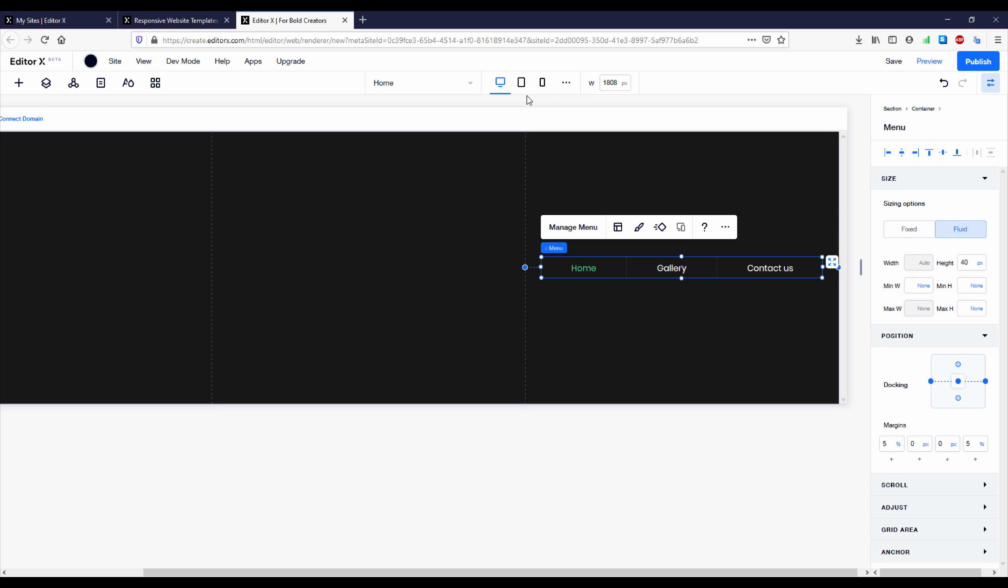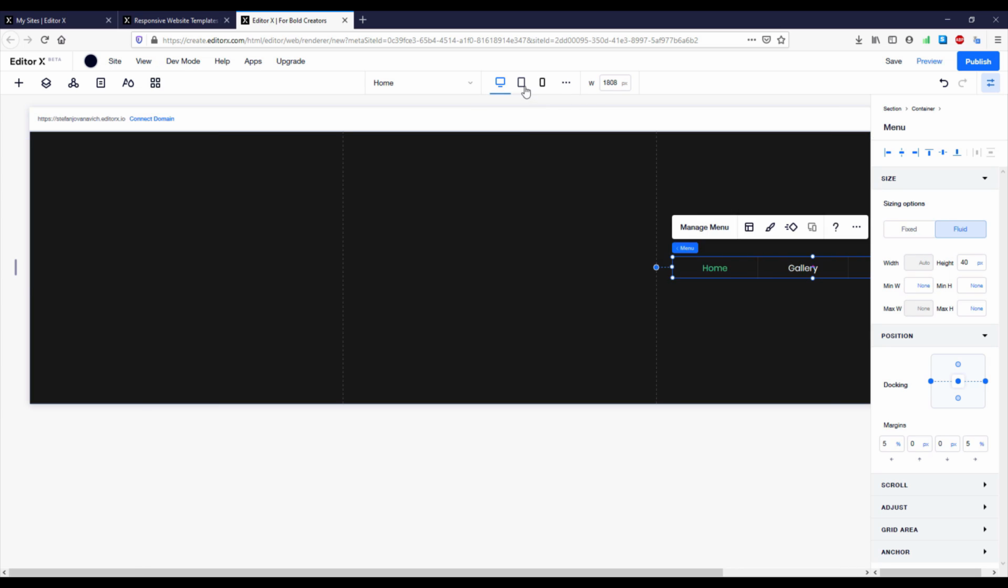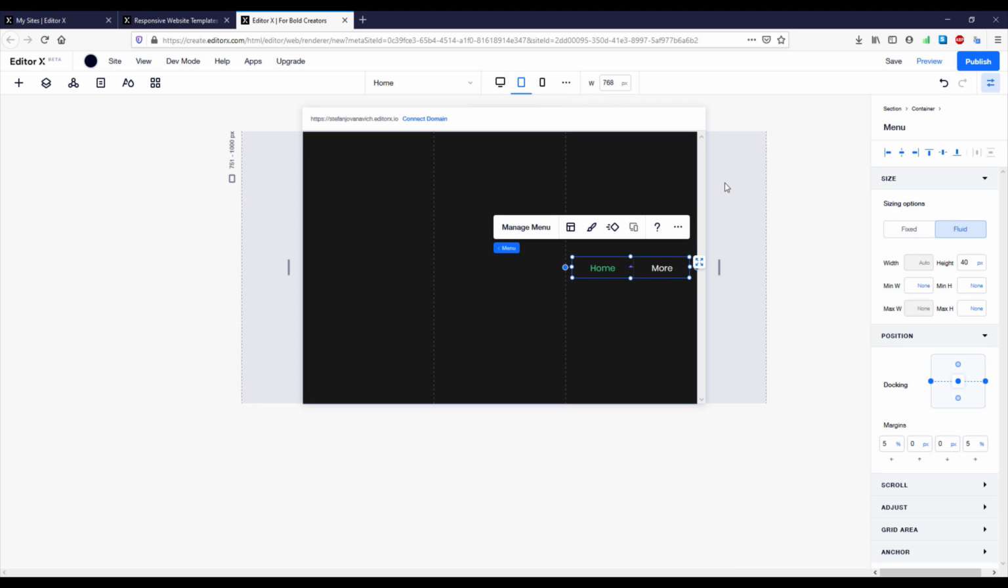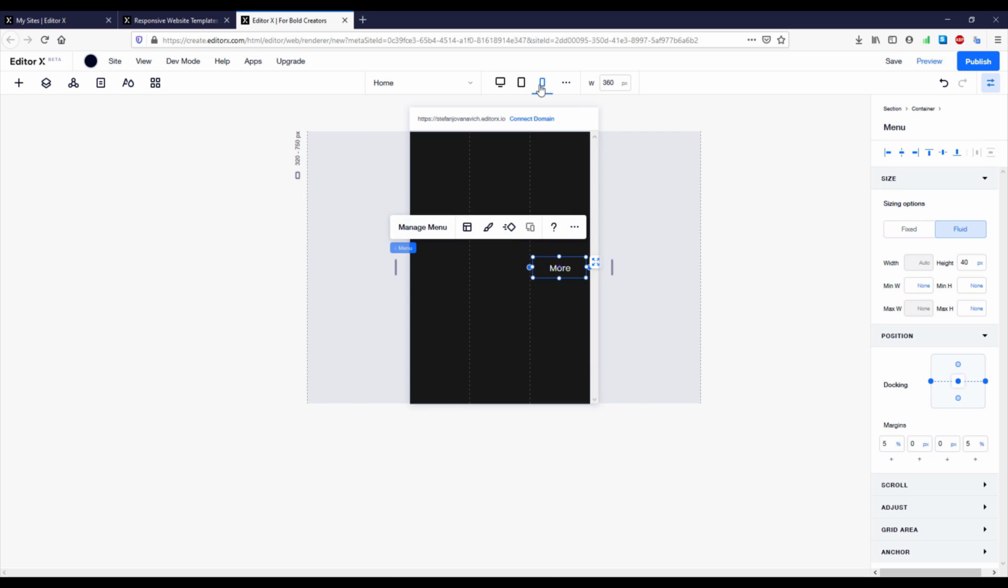But before that, let's check out different breakpoints here. Let's select this tablet here, and you will see that now our menu is shrunk, and we can see only the home and the more text here. When we press this more text, it will basically show us a drop down of those 2 last menu items. And when we check our mobile version, we're going to see only this one. But don't worry, we're going to modify that as well.